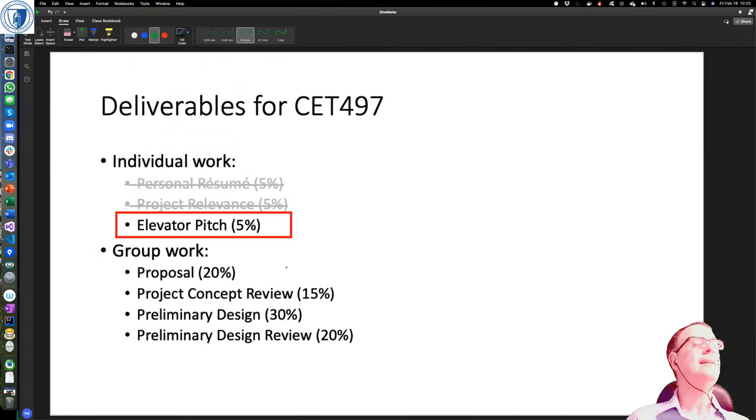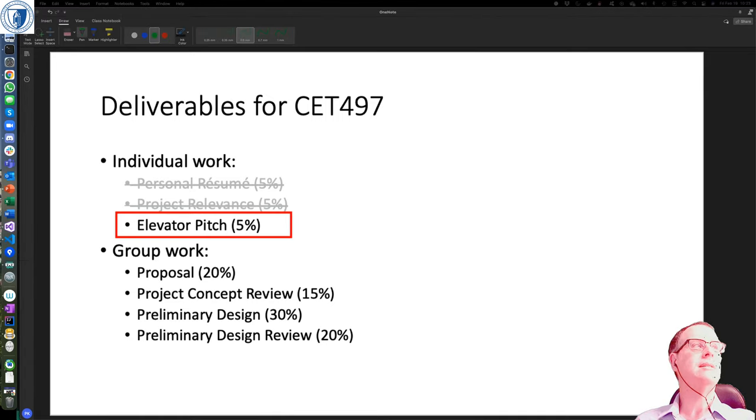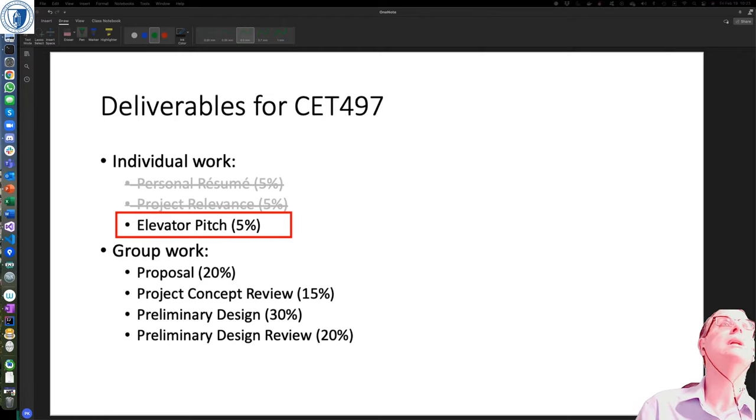So next is a little bit more involved. It's the elevator pitch, right? And the idea here is that you spend up to 3 minutes explaining your idea in a little bit more detail than the project relevance statements allowed you space for, and you do it in the form of a video. And I have some example videos that I'm going to show shortly from past students and past 497 groups of students.